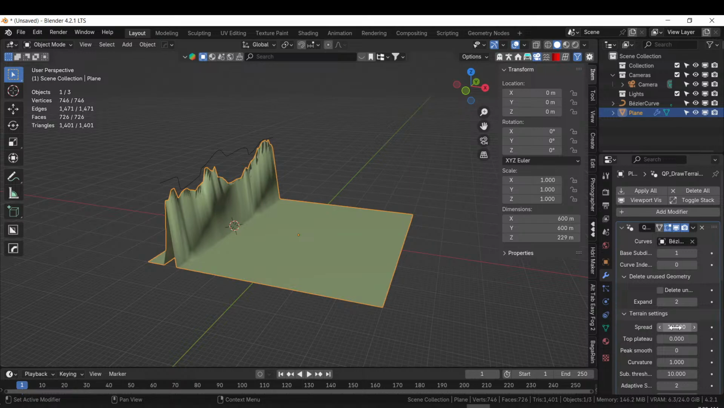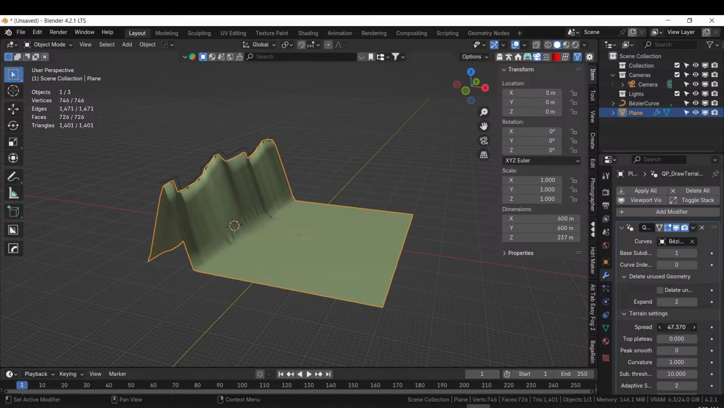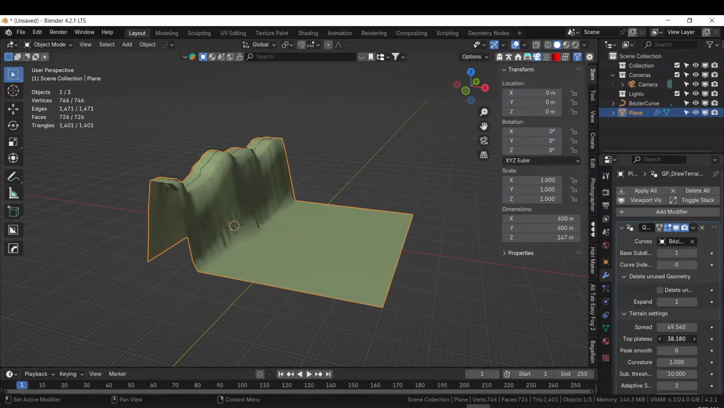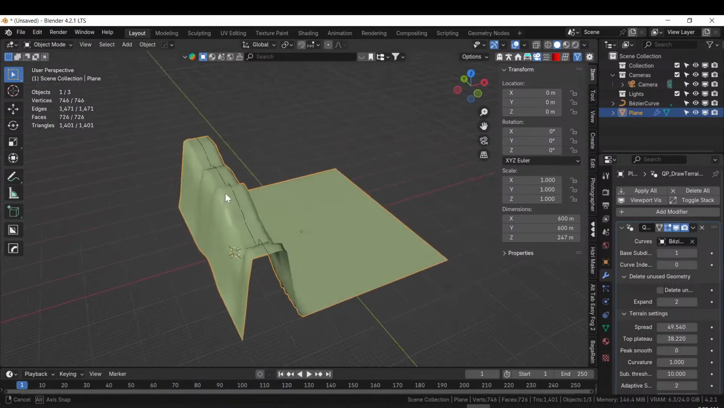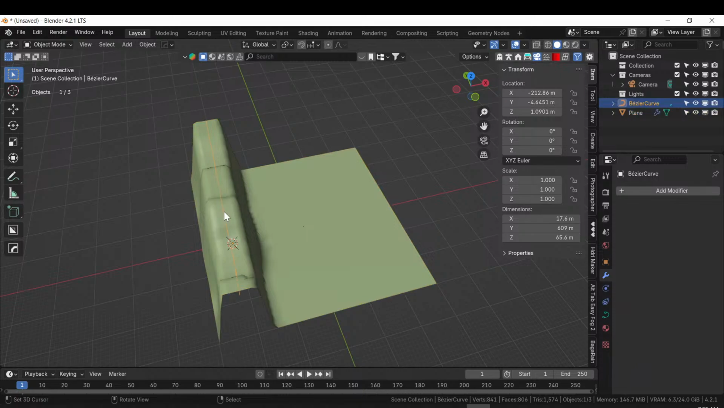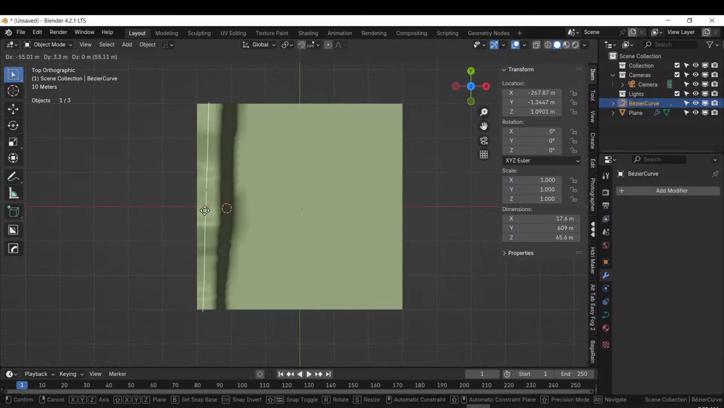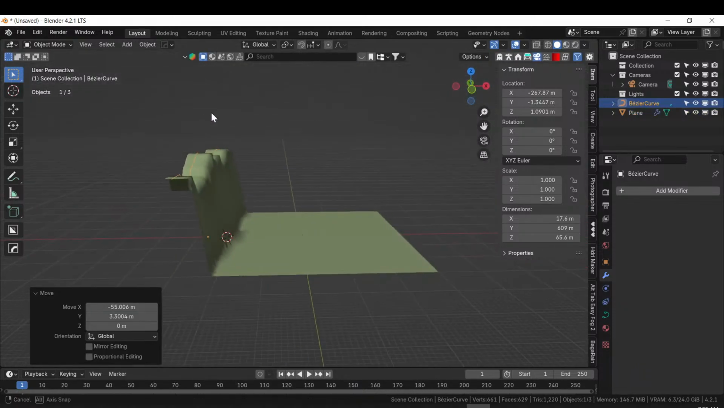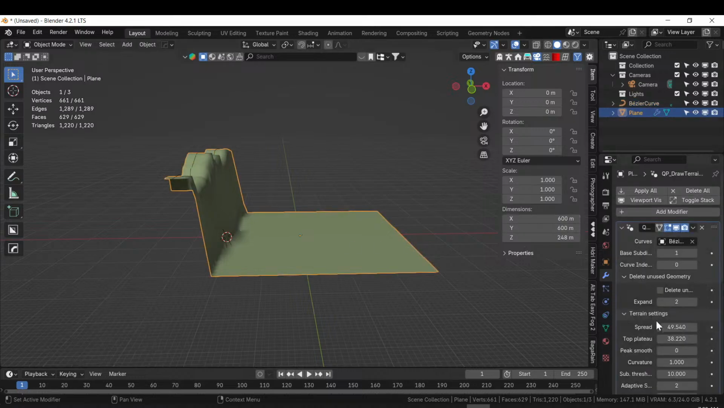And we need to spread it just a little bit. And set the top plateau, again, a bit. And let's go ahead and move it right to the side. And spread it a bit more. Something like that. Okay.